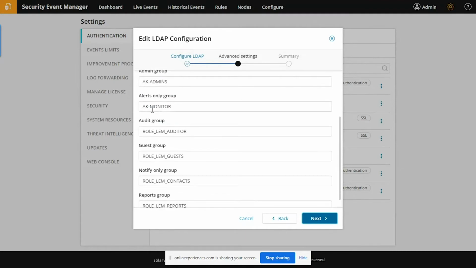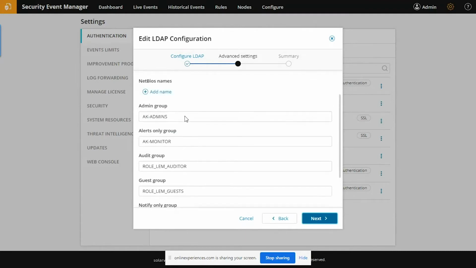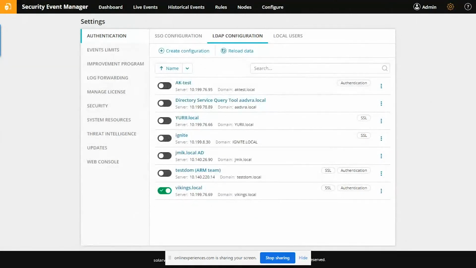the groups within Active Directory, right? So my admin group is going to admin AK-admins inside of Active Directory. So super cool that I can do that now. Now my permissions just flow through, and based on the roles inside of SIM, will tell them what they get access to.